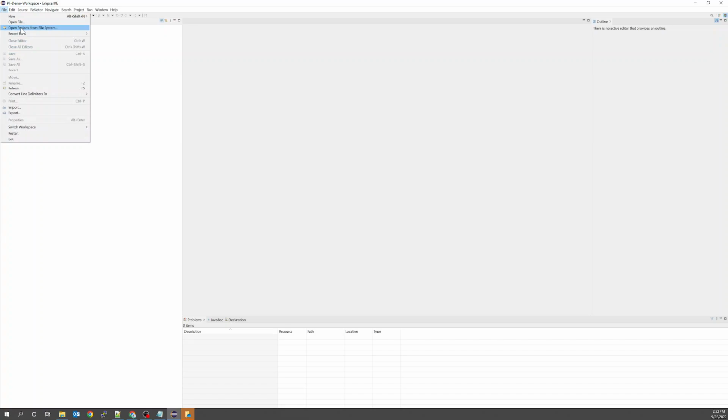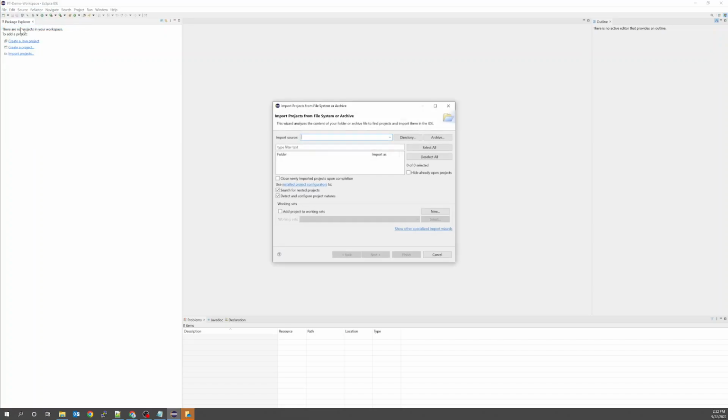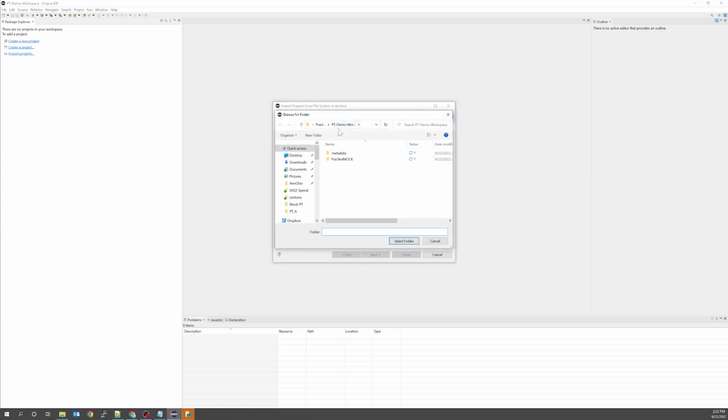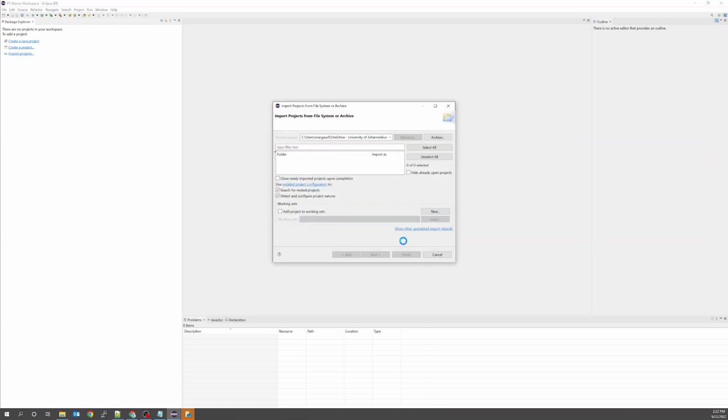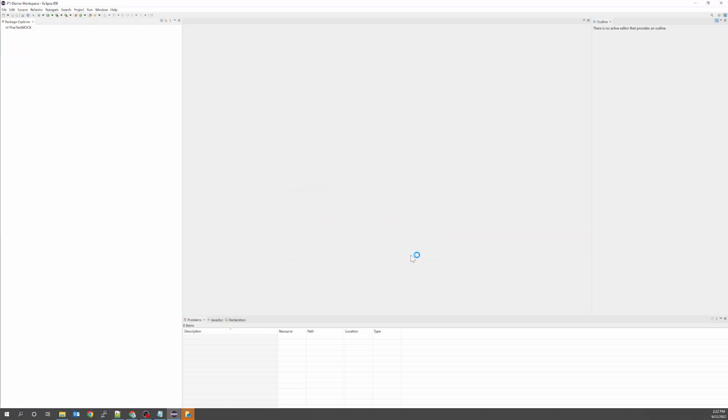So I'm going to say File, and I'm going to open projects from File System or Archive. Then I'm going to look for a directory, and it's already in my directory there for the prac test demo workspace. You will look for your T drive. I'm going to click on that, say Select Folder, and then say Finish. So as you can see, my prac test mock now appears in that corner over there. I'll just get a magnifier really quick so you can all see properly in this corner.